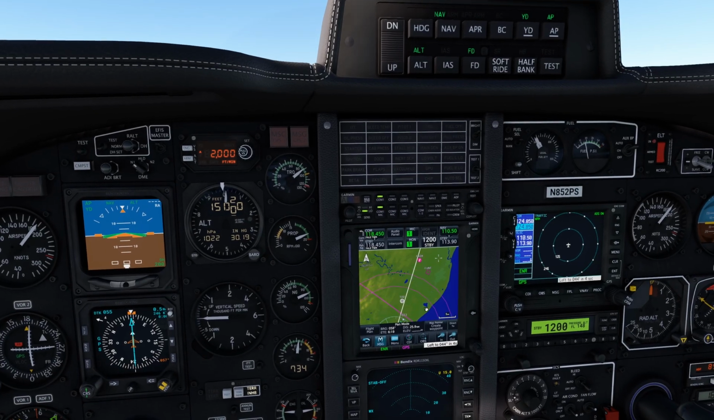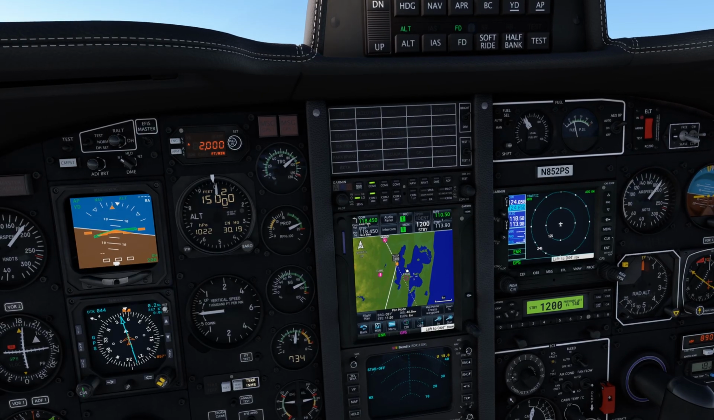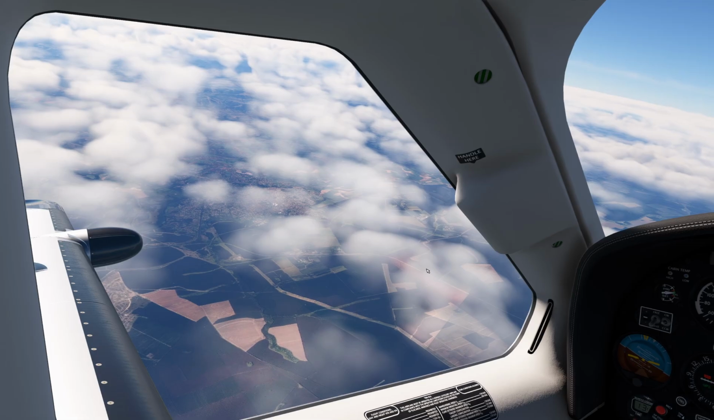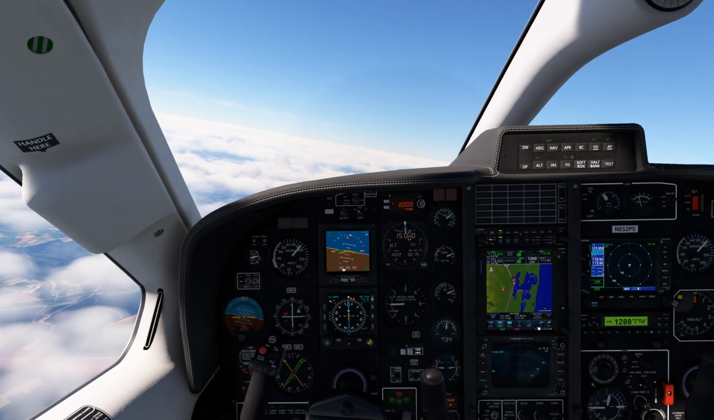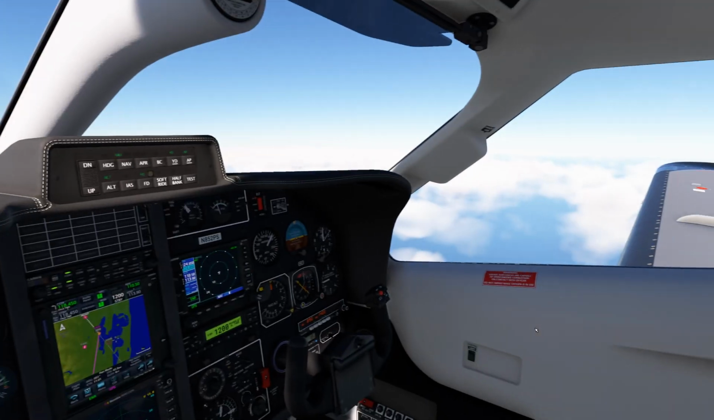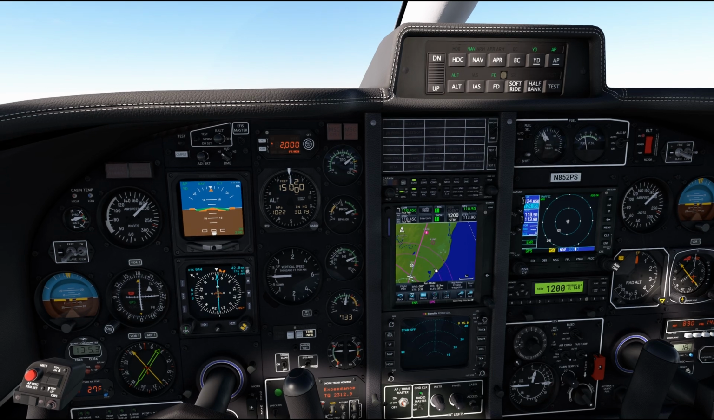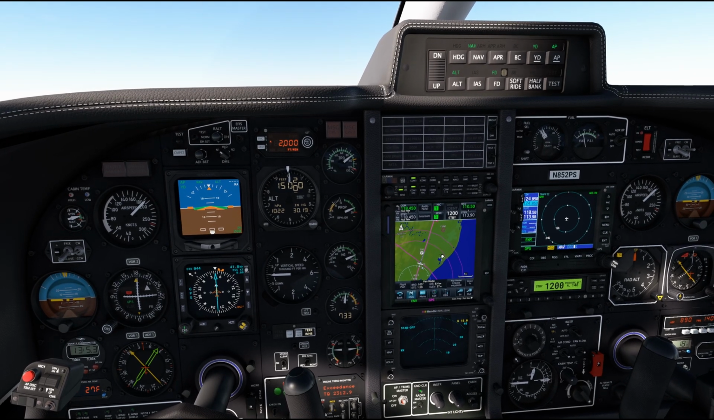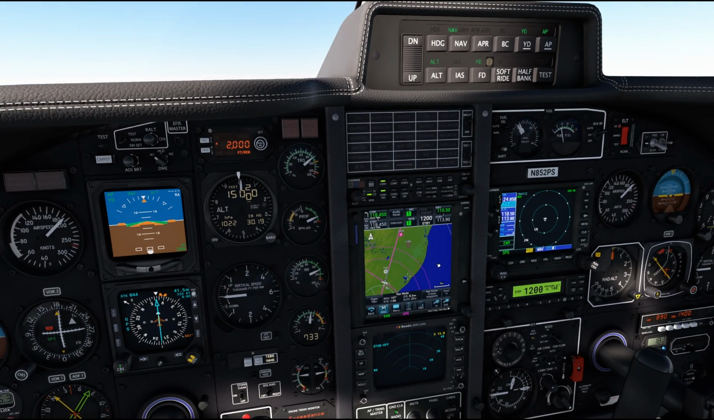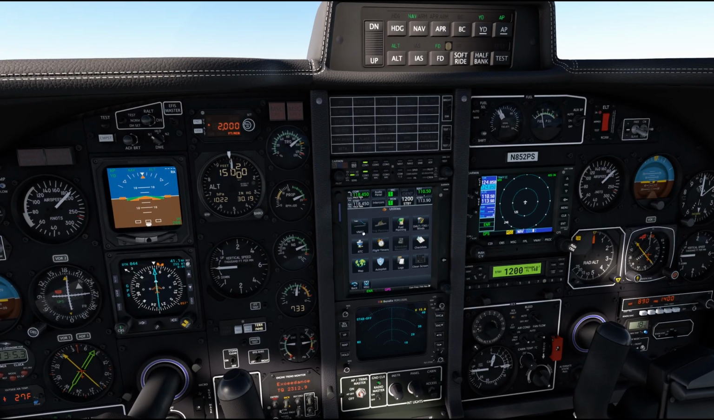Right, so there's the top of descent right there. This basically is where we're going to start doing our descent down toward the runway. Hopefully that works out right. Alright, so top of descent is fast approaching, so let's go to home, utilities and V-NAV.